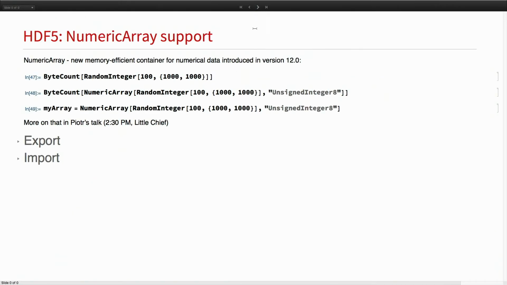All right. And there's also one last update to HDF5. So now we directly support numeric arrays in HDF5. A numeric array is a new container that we introduced in version 12. It's basically a more memory efficient version of packed array.